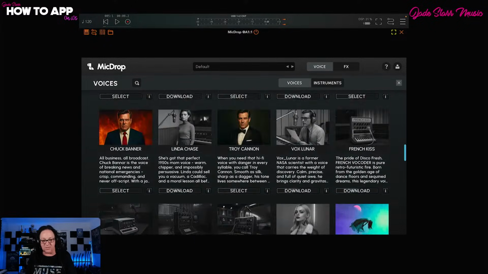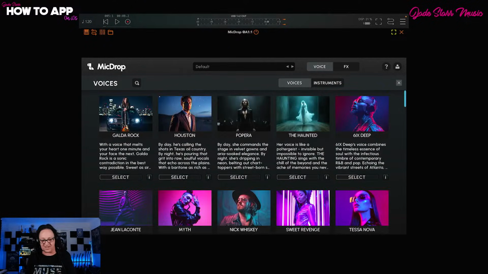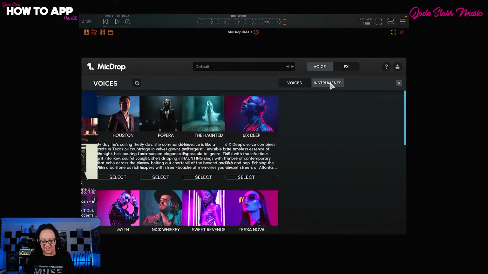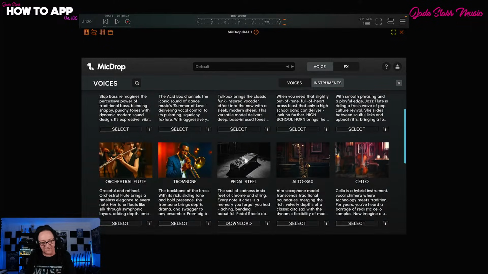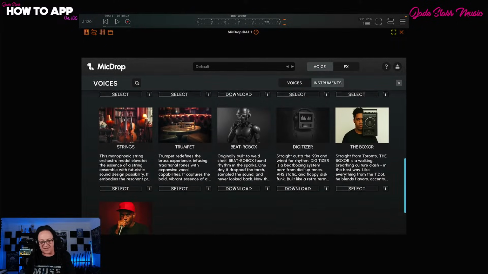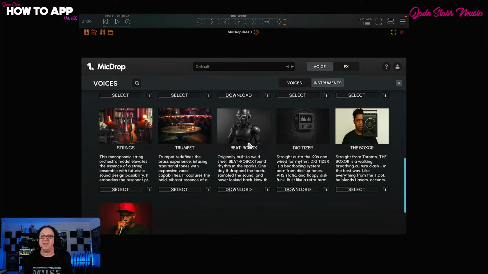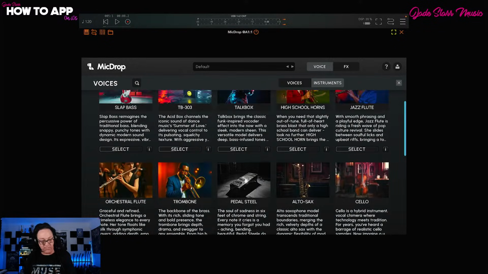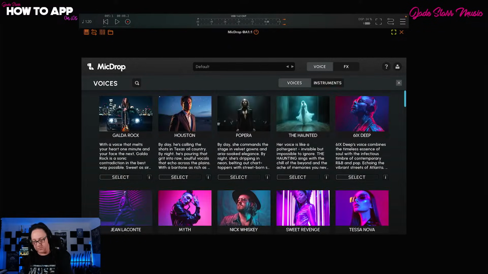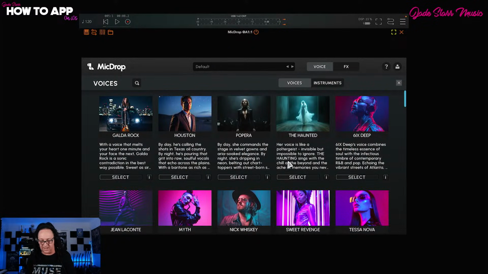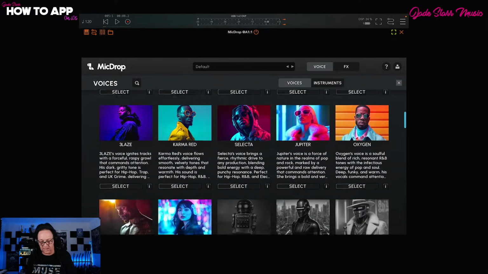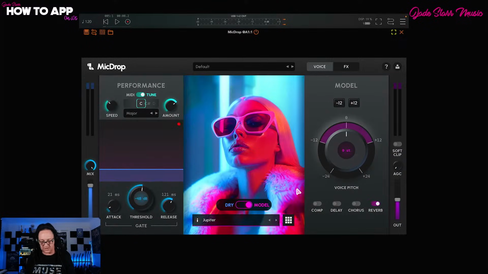We will get to spoken word, but here's where it gets super interesting as well, because not only do you have vocalists, you've got instruments as well. Slap bass, TB303, talkbox, high school horns, jazz flute, flutes, trombones, pedal steels. There's even a beatboxer and a Pete robot in here. Whoa, bonkers. We'll get to that once we are in Logic and recording stuff. Let's just go back and find a random vocalist again from here. We got Jupiter. Let's grab Jupiter, see what she's all about.